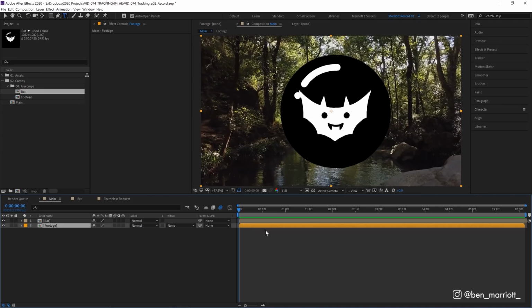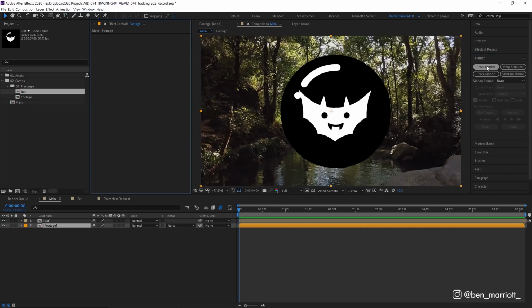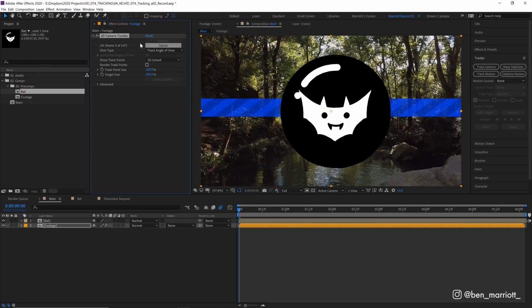So with our footage layer selected, let's select the tracker over here on the right. If you can't view the tracker in your workspace, you can access it through Window and select Tracker down here. Let's double click Track Camera. And it adds this effect to our footage, and you can already see it started working. We've got this band across our footage which tells us that After Effects is thinking really hard about this footage and trying to extract some 3D data about how the camera is moving.